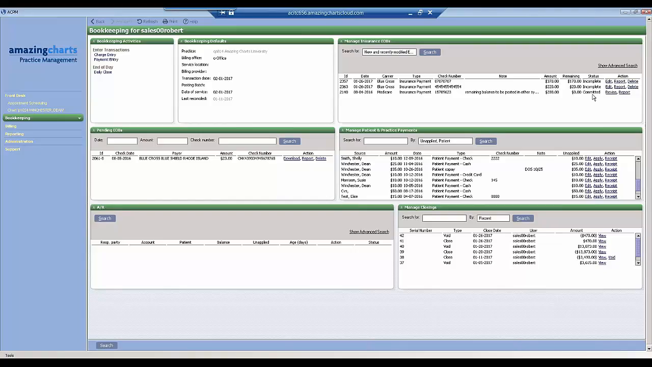If you have any what we call manual insurance payments, so maybe there's a certain payer or payers that do not send electronic remittance, maybe some small workers' comp insurances. Well, those can also be entered and managed right from the bookkeeping screen as well. So you don't have to go to a separate place to manage any manual insurance payments.